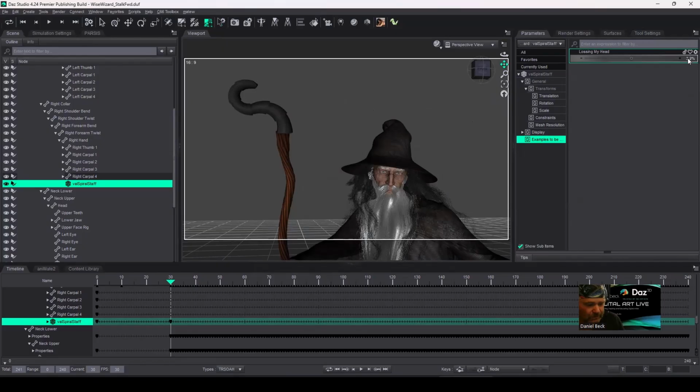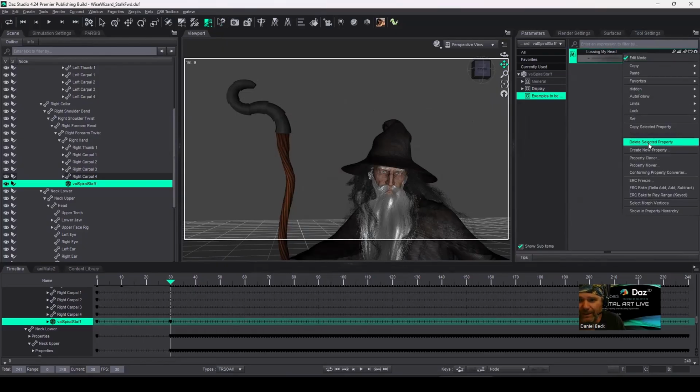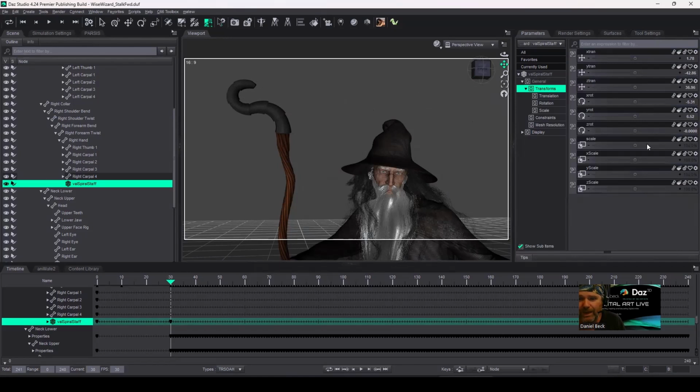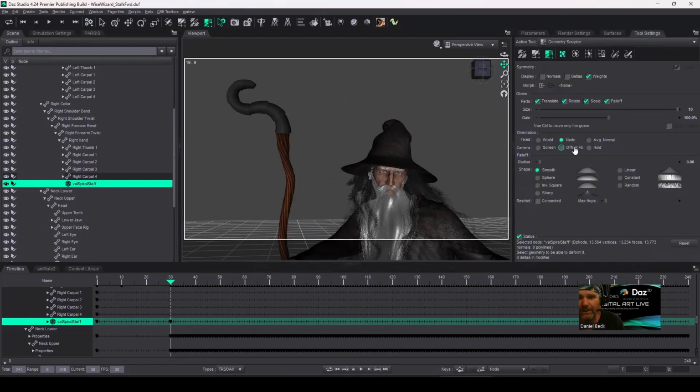However, I am going to now alt click this to clear it, and then I'm going to go edit mode, and I'm going to right click on this and go delete selected property. And now I'm going to get back out of edit mode, and you'll see that that whole listing is now gone.